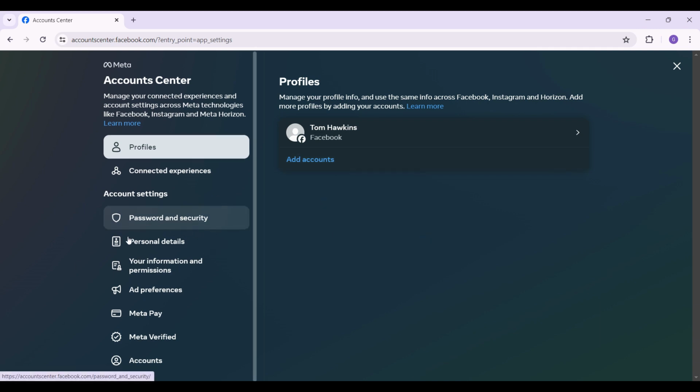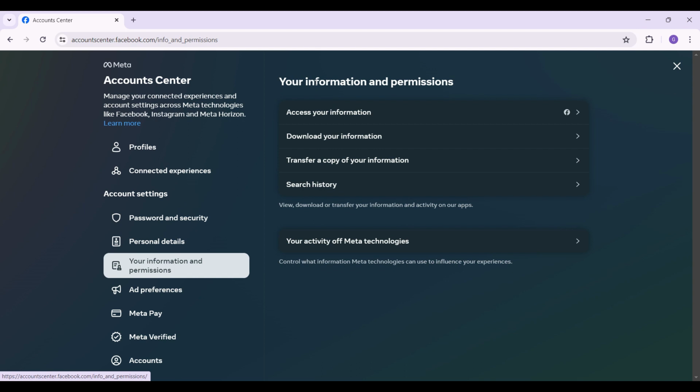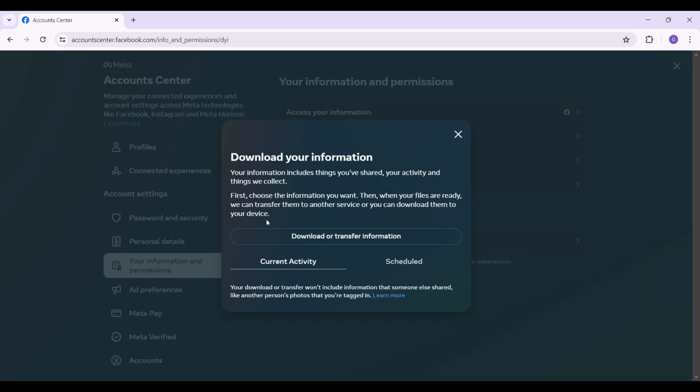Now as you can see, there are lots of settings here like accounts, MetaPay, ad preferences and such. But right now, we simply want to download our personal information. Right here is something called your information and permissions. Just click on it. You will then be in the your information and permissions settings. Right here, there will be something like download your information. Just click on it. Now something like this will pop up.